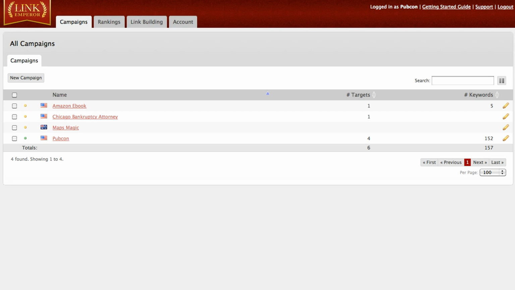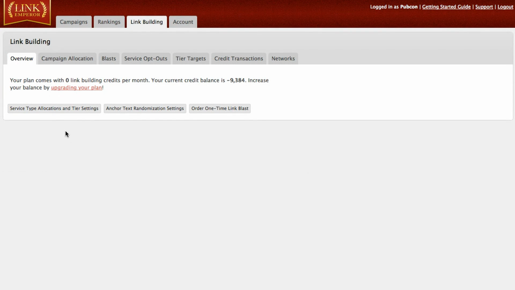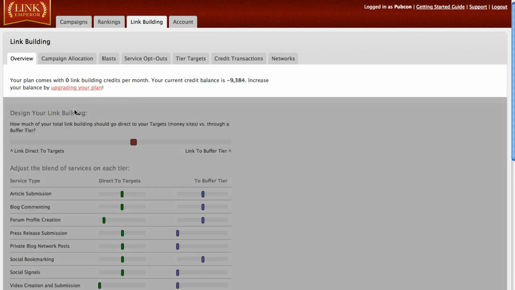So what we've done is we've fit tiered link building into the Link Emperor model of sustainable link building that you can get over a period of time. Let's see how tiered link building works inside of Link Emperor. We're here at our main dashboard, and if you go to the link building tab here, you'll find a new button, the service type allocations and tier settings. Go ahead and click that.